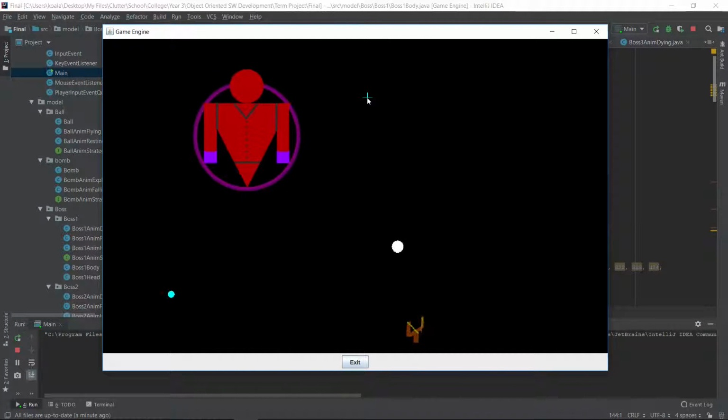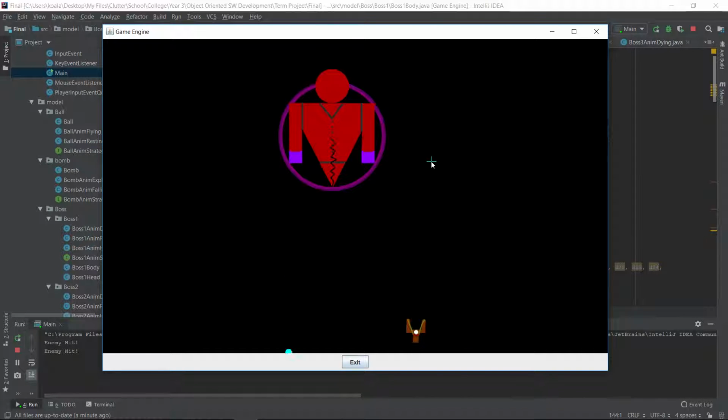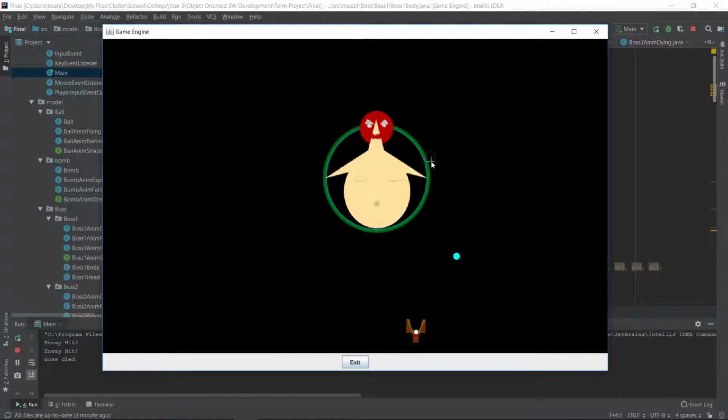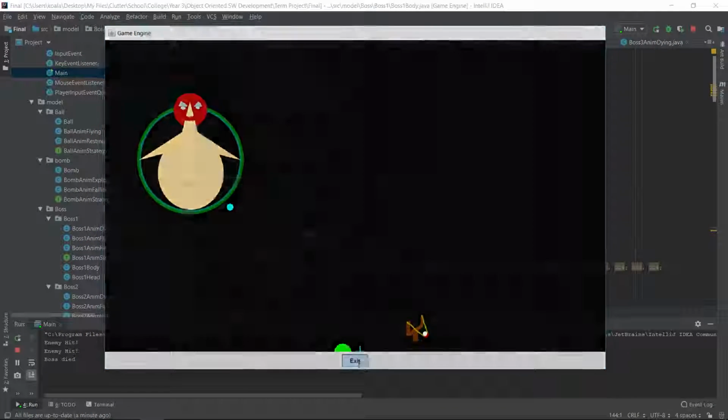So you can just run it here. There we go. I see it just runs the death animation. So close this up.